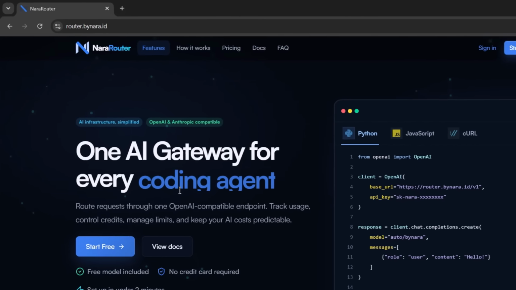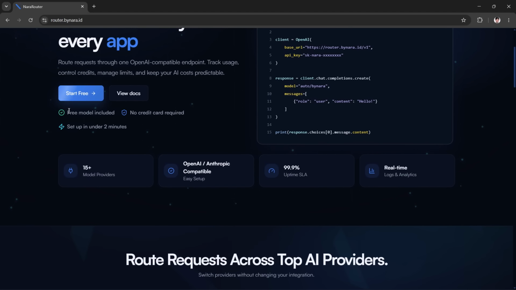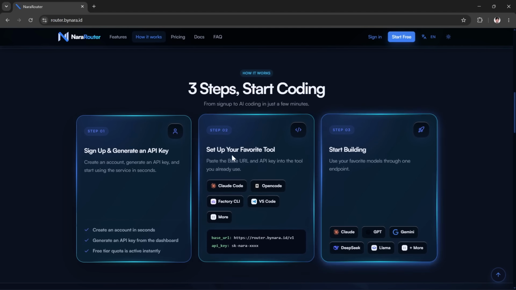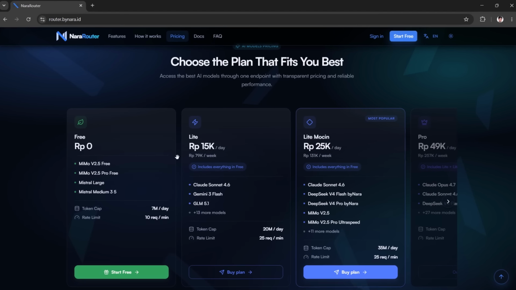After opening this, this is the user interface of this website. One AI gateway for every AI model. So simply just come here, free models included, no credit card required. There are just 3 steps to start with this. Just create your account and you can use their models for free.